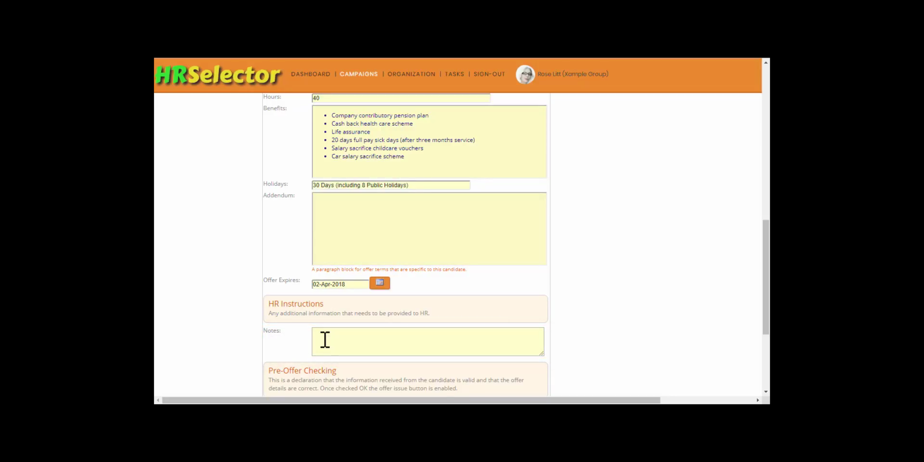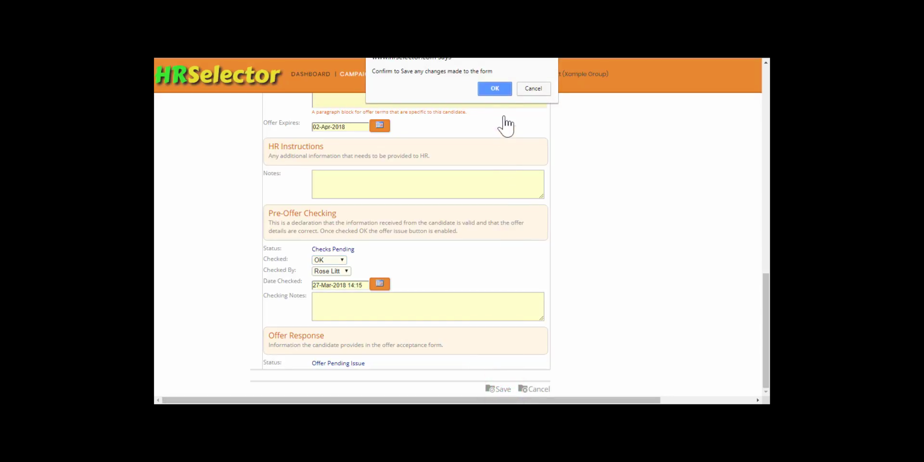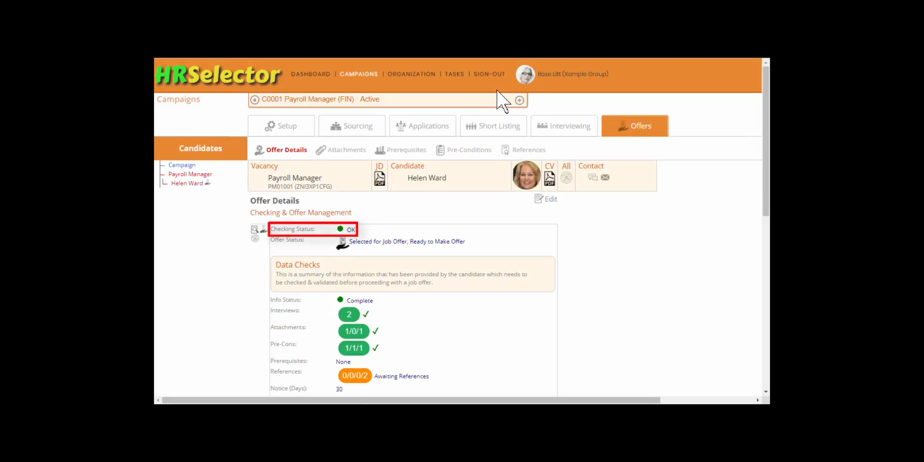Once the offer information has been updated, under the pre-offer checking section, set the checked status to OK, to confirm that the information checks are completed. Optionally, add any notes. Click Save. OK. The status dot will turn green. This will enable the Make a Job Offer icon.